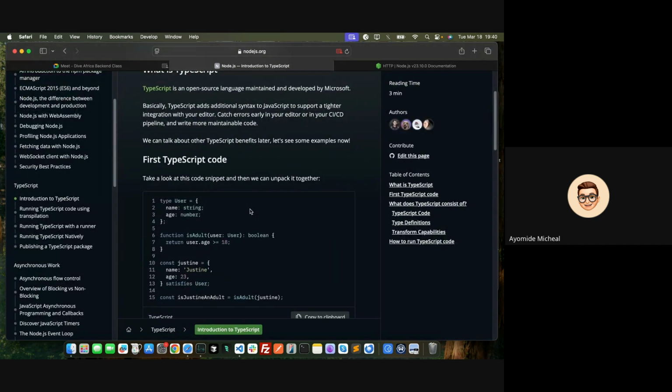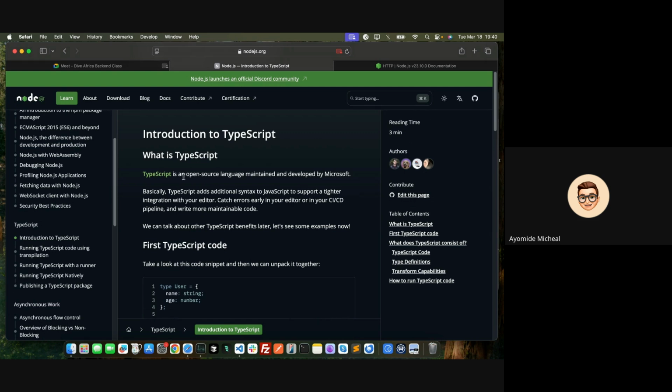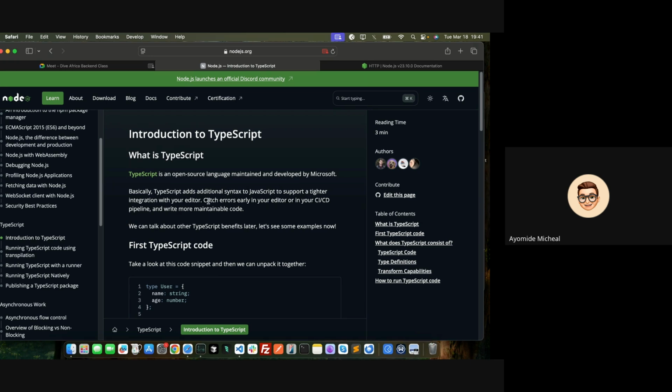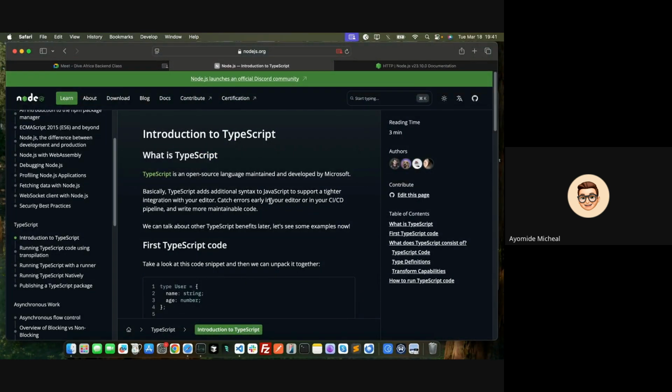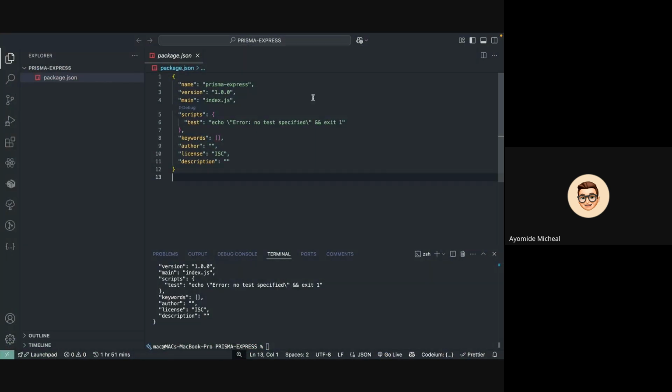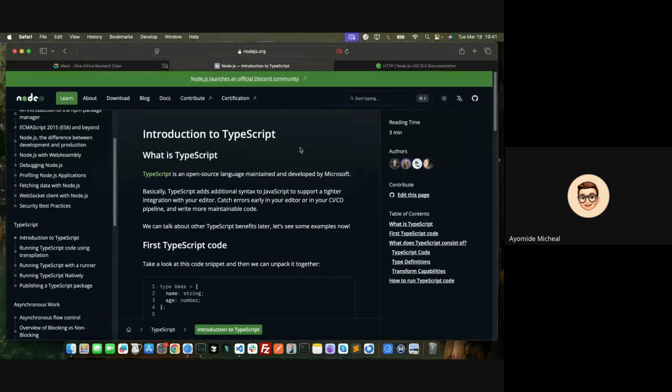Okay, yes. So if you are working with TypeScript, let's start from here. TypeScript is an open source language maintained and developed by Microsoft. So it is owned by Microsoft. Basically, TypeScript adds additional syntax to JavaScript to support a tighter integration with your editor. Your editor is your IDE, that's your VS Code. It catches errors early in your editor or in the CI/CD pipeline. CI/CD means continuous integration and continuous deployment, right? So if the error is not caught in your IDE, your deployment script will catch the error, and that way you can write more maintainable code.